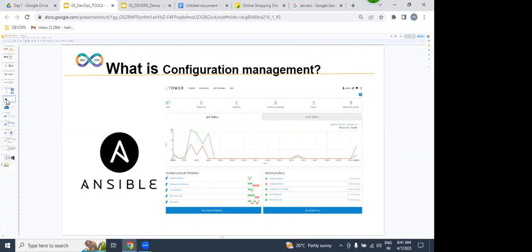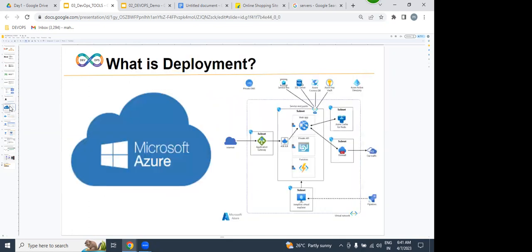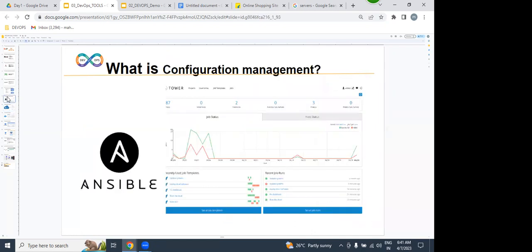Ansible is a push model. Ansible is supporting configuration management. The next tool we are going to be discussing is Azure. Azure is a cloud. With the help of Azure, we can get hundreds of servers. On top of hundreds of servers, we can implement an automated process with the help of Ansible.